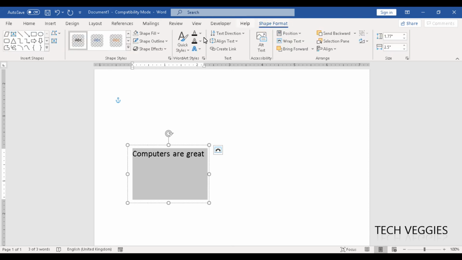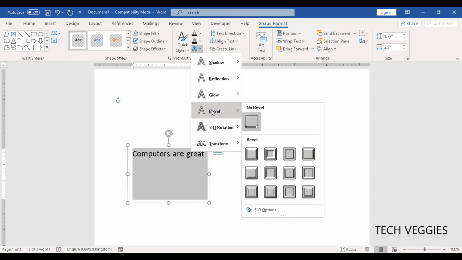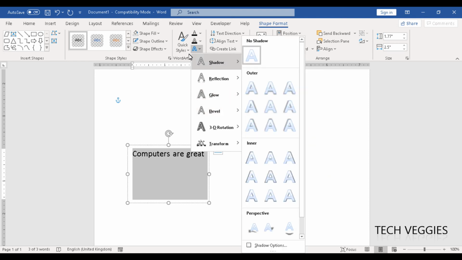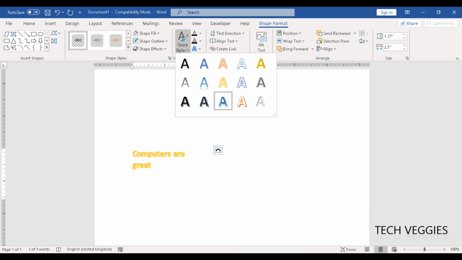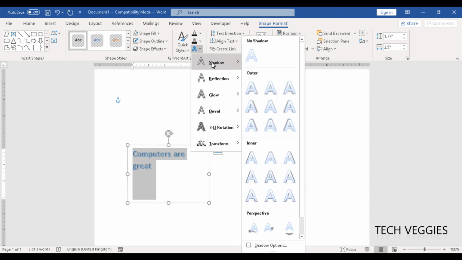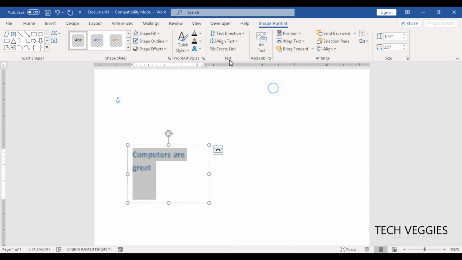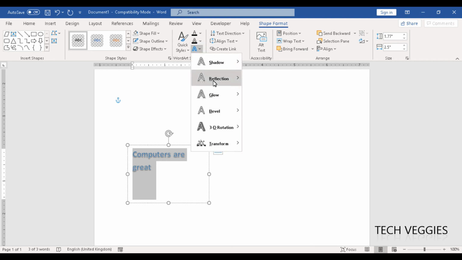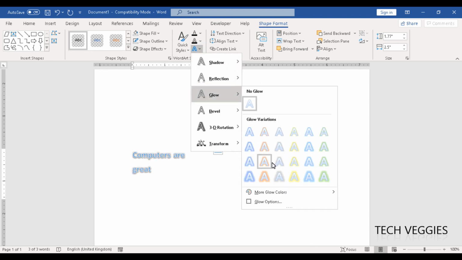I'm going to go to Shape Format here on the menu and go to, let's see, one of these. So you can do a number of things. Quick styles are here. Let's do the quick styles option. Computers are great. There you go. If you want to add some more effects, you have shadow. You can add some shadow effects to that. There are different variations of it. Glow. You can add some glow if you so desire as well.